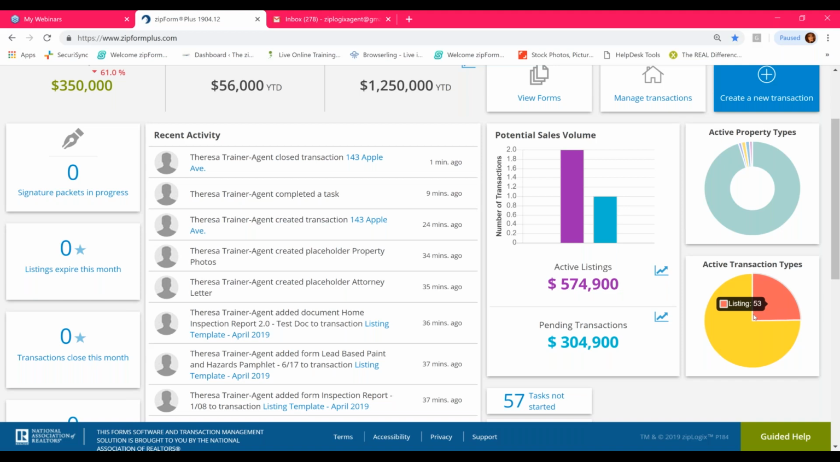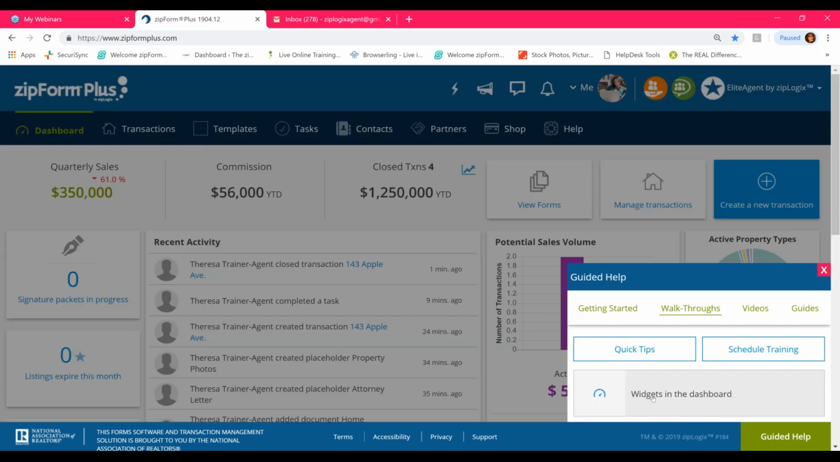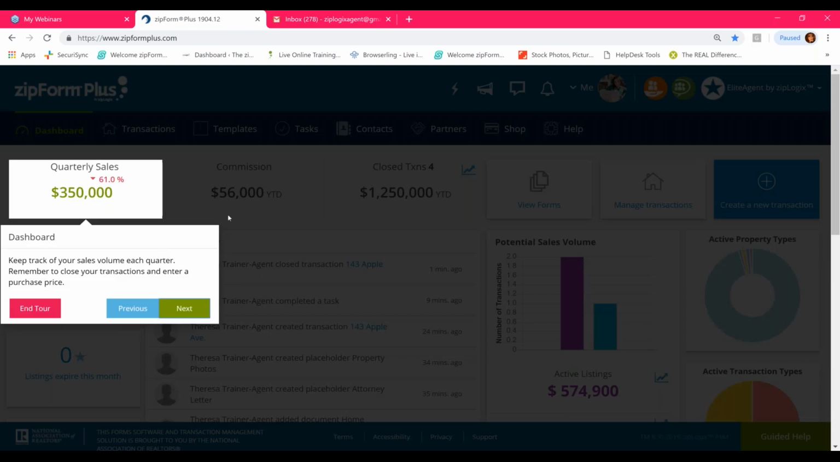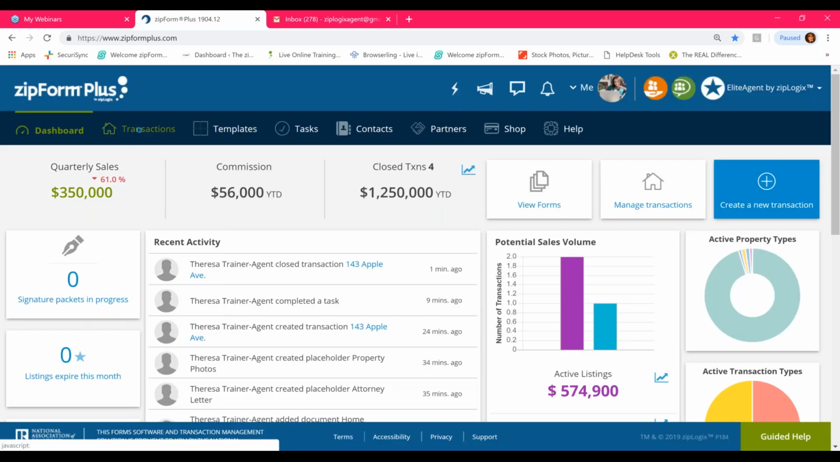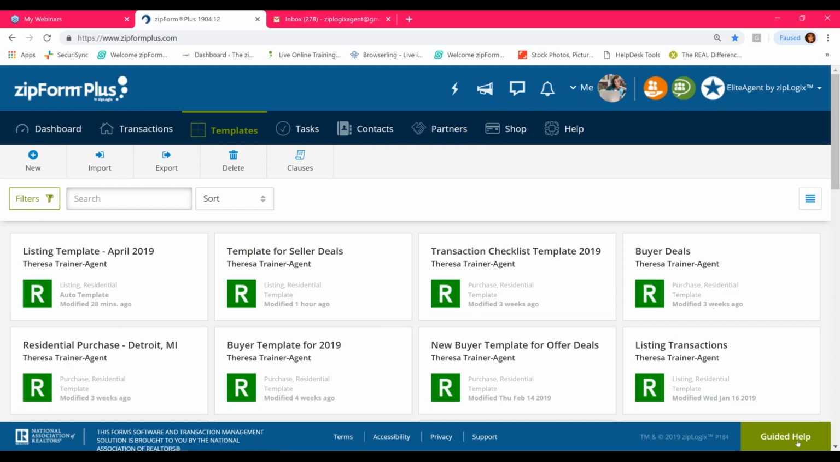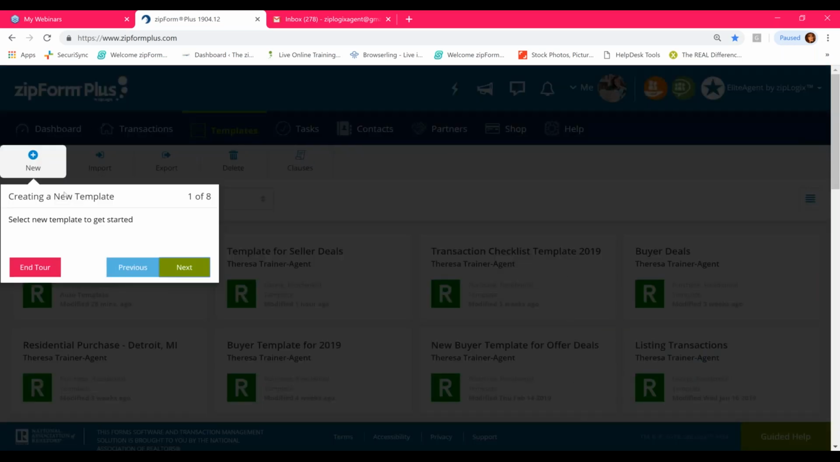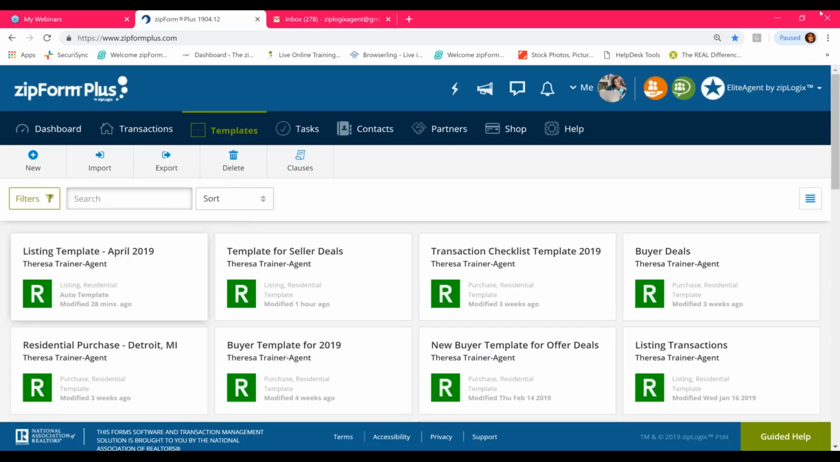I know this is a really kind of fast overview of the dashboard, but if you want to take a tour of it on your own, you can just click on Guided Help in the lower right-hand corner and click on Widgets in the dashboard. And that's going to allow you to take a more in-depth tour of what everything in the dashboard does. Guided help is also available for transactions or templates. So if after today's session you want to go and try setting up a template, let's use this as a better example. You can click on Guided Help, creating a new template, and it will walk you through the steps of creating that new template just like we did today.